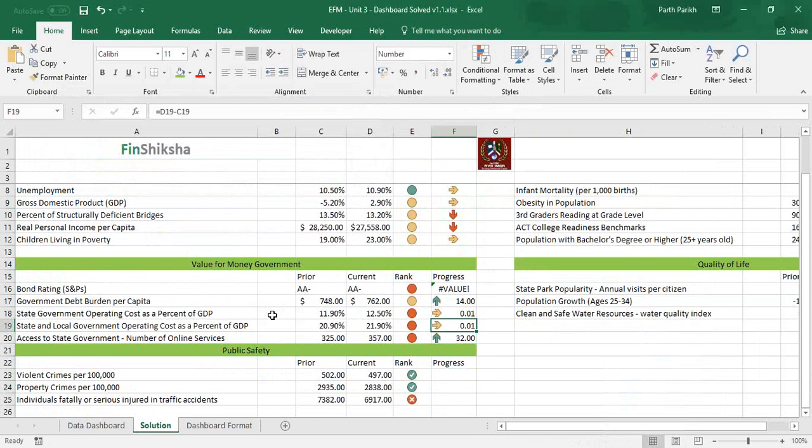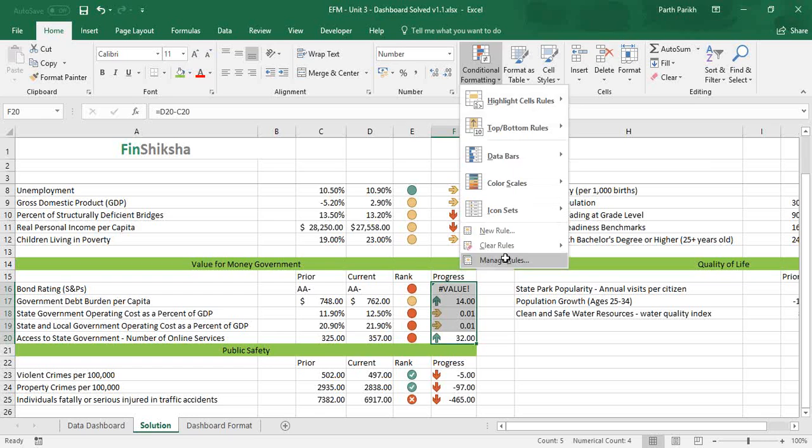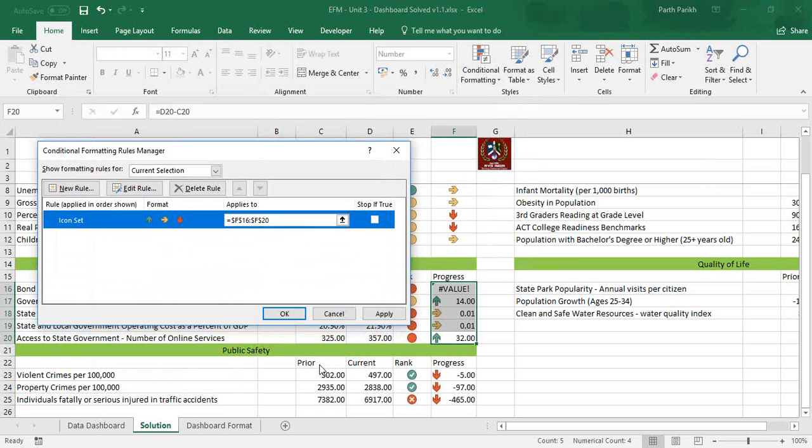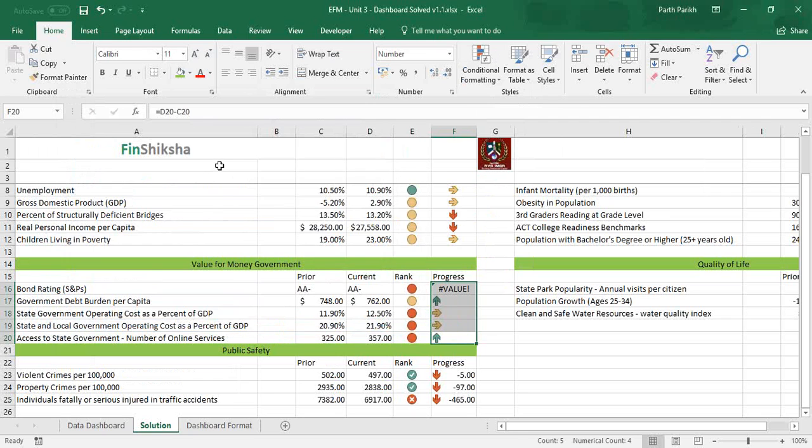Same thing I can do over here. Same thing I can do over here. It will automatically apply. However, I just need to change the details over here, which is basically I want only symbols. I want only symbols. Show icons only. I can apply this. I can put it in the center. And same thing I can apply over here as well in this particular premise.